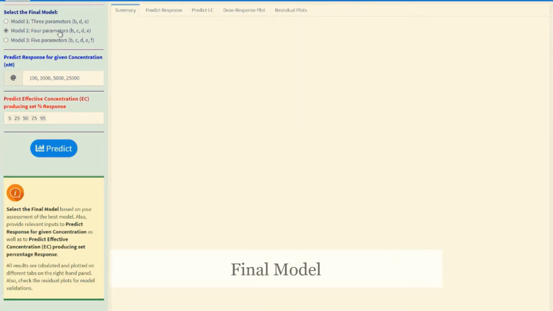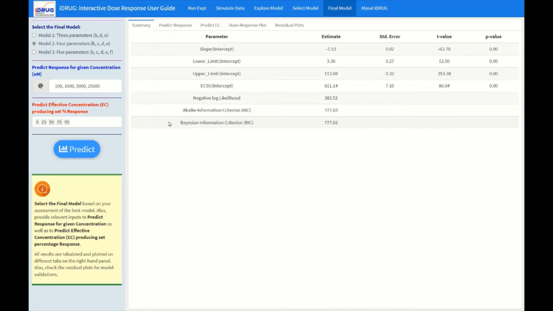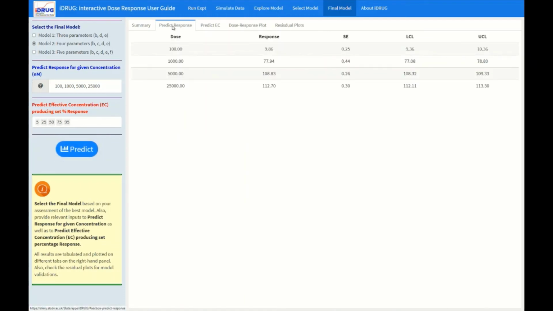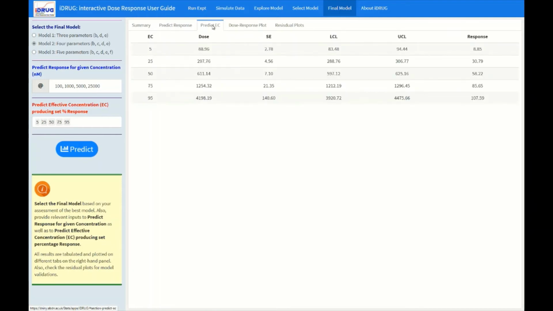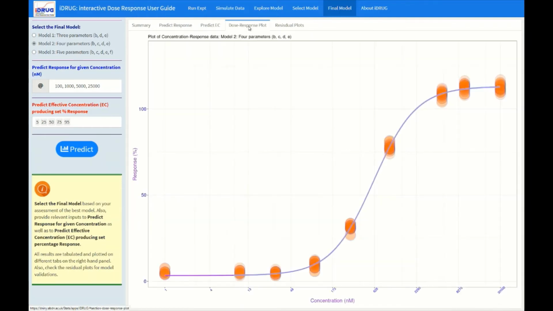Here you select Model 2 and then you select to predict response for a given concentration, as well as predict effective concentration for producing a set percentage response. And then you click the Predict button. A summary of the fitted model will be provided, as well as the predicted response, predicted effective concentration and the dose response plot.